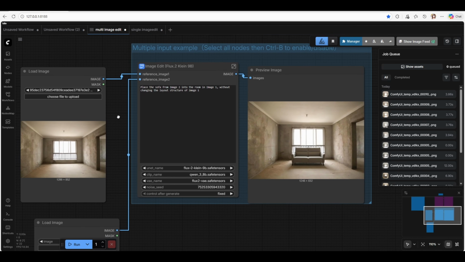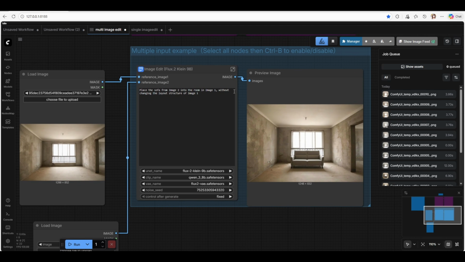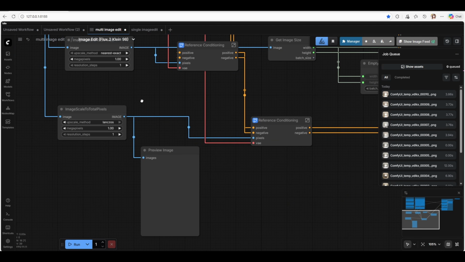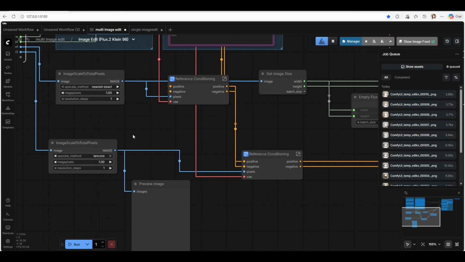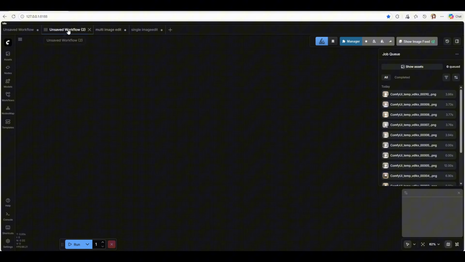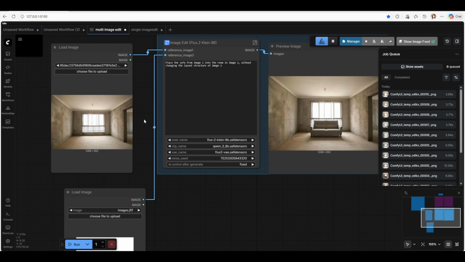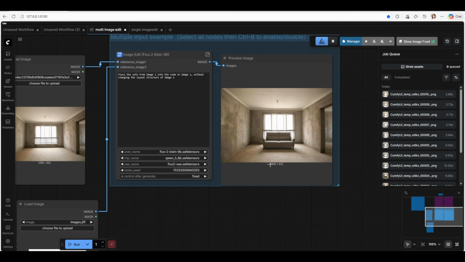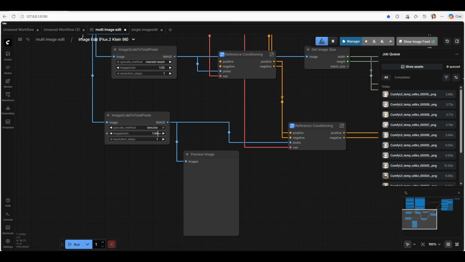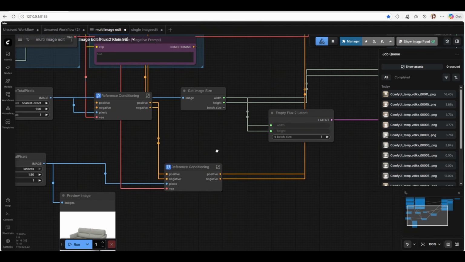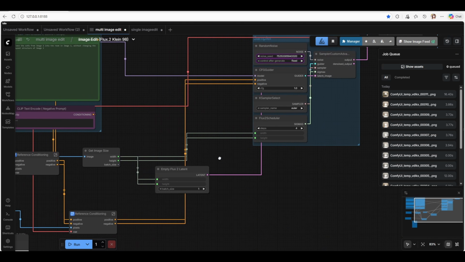To convert it into multi-image editing, we mainly use reference conditioning. Before that, there's a node called Image Scale to Total Pixel. It adjusts resolution based on total pixel count. It does not change the aspect ratio. Example: original image is 1280 by 852, or around 1.1 million pixels. If the pixel target is 1 million, it becomes around 1248 by 832. If you set the pixel target to 1.5 million, it becomes around 1536 by 1008. After scaling, it goes into reference conditioning, which passes image information into the model for editing.